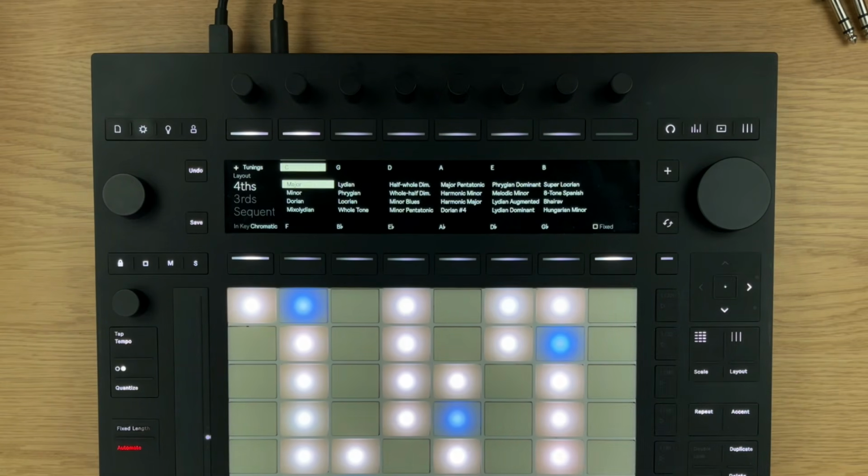When everything is correct, the grid on Push should look identical to the visualizer grid. If the layout is not set to fourths, the tool will not match your hardware.